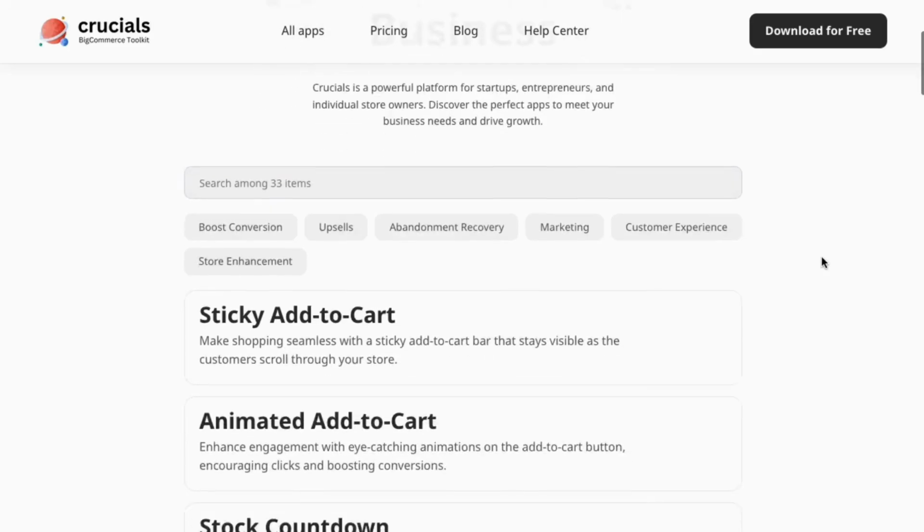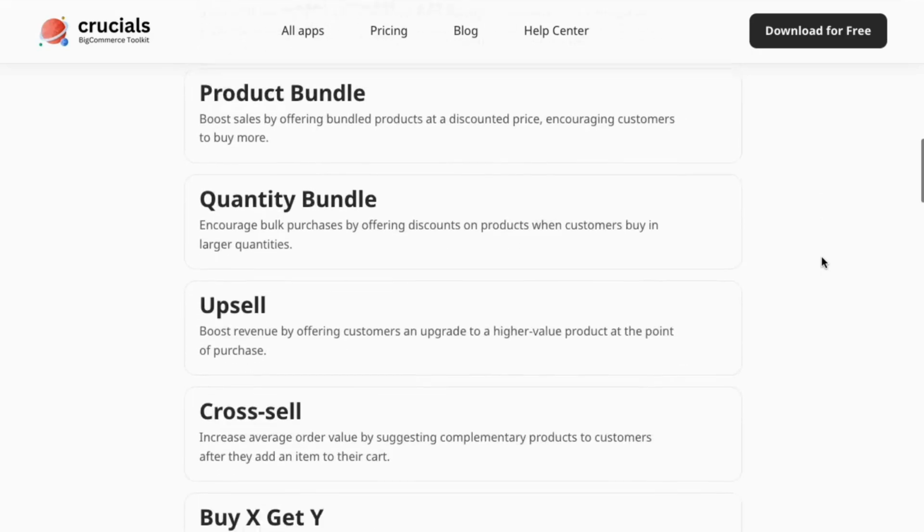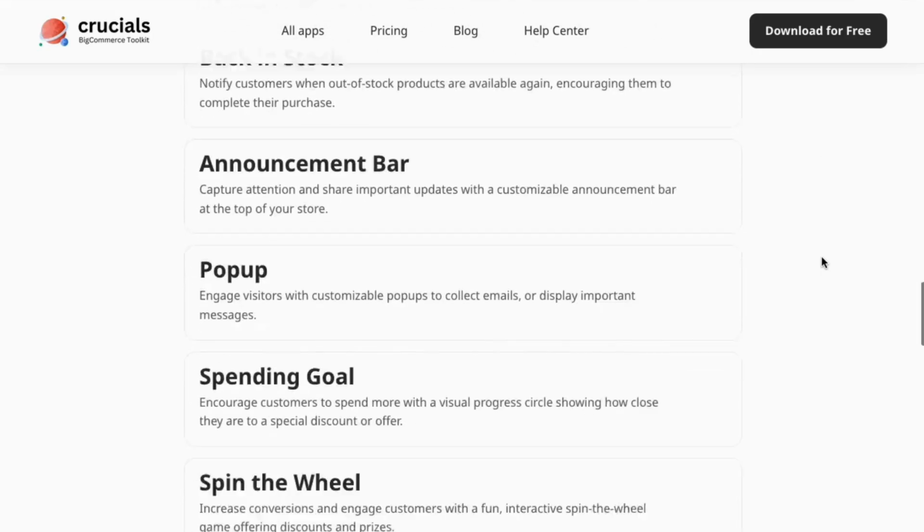Animated Add to Cart is just one of over 30 tools in Crucials built to elevate the customer experience on your BigCommerce store. Try it today and make your Add to Cart button impossible to ignore.